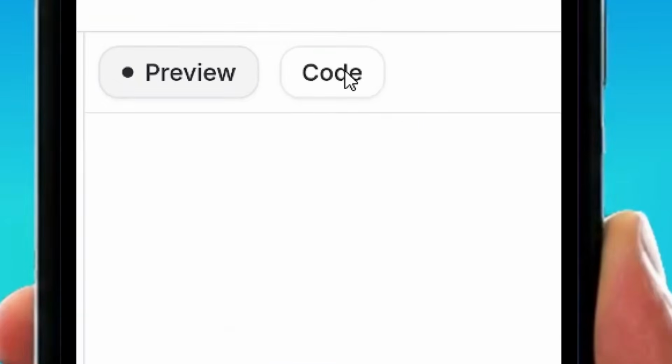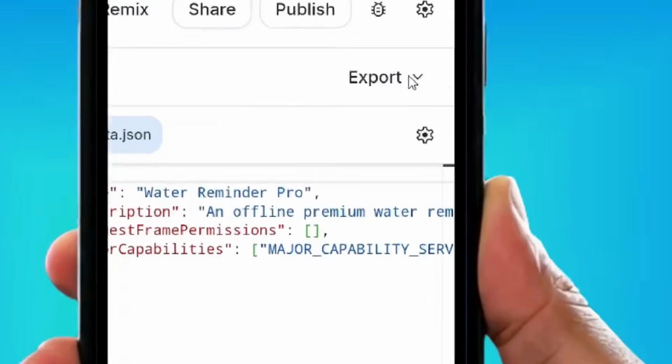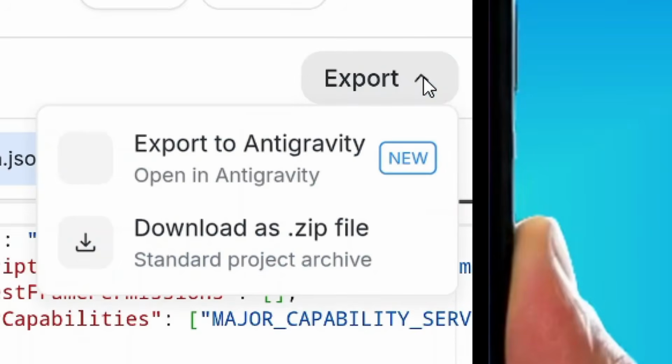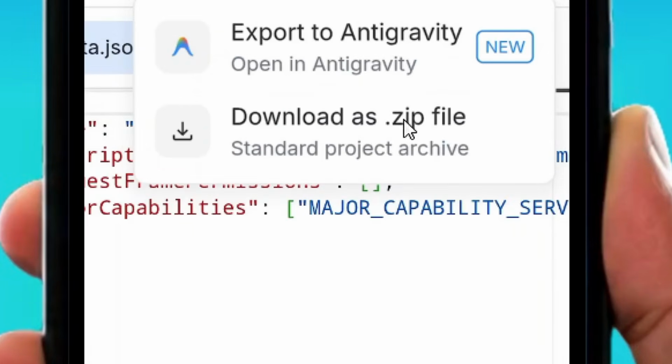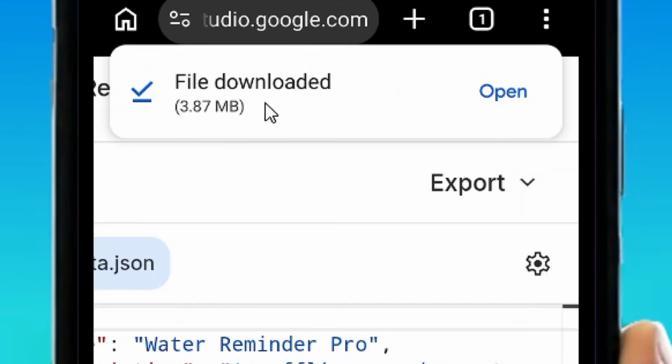So when you try to download your zip file after building your Android app inside Google Studio, you come to the export, then you tap on it, then you simply come here to where we have download as zip file, and then you tap on it to download it. Google Studio is going to give you a zip file which is less than 4 megabytes.